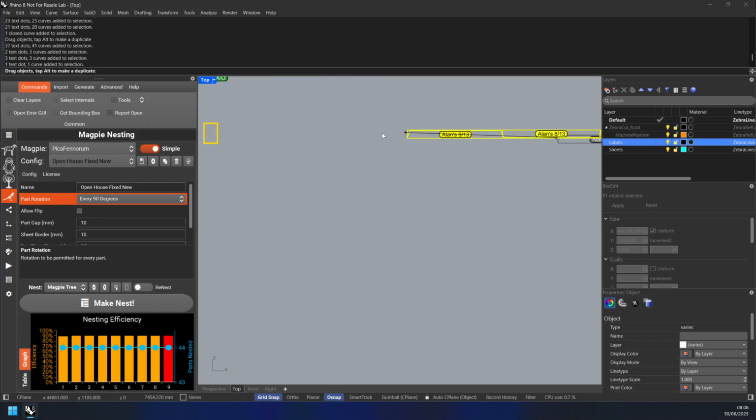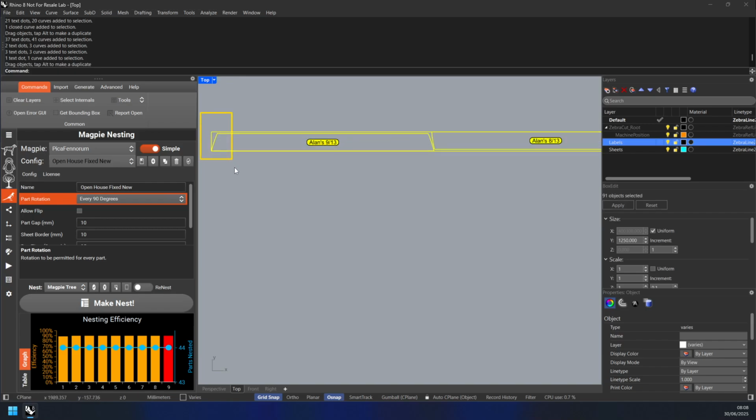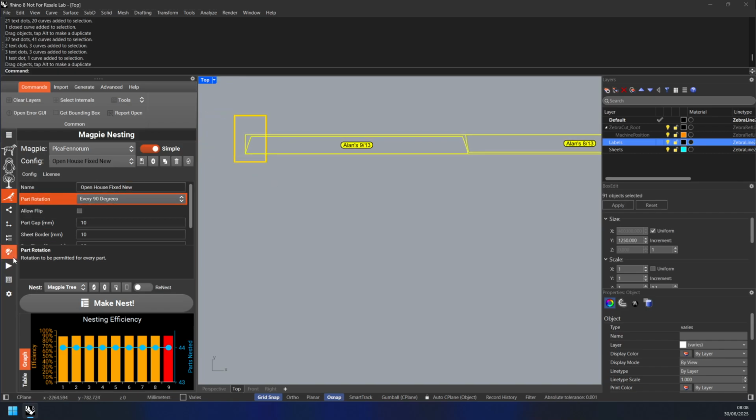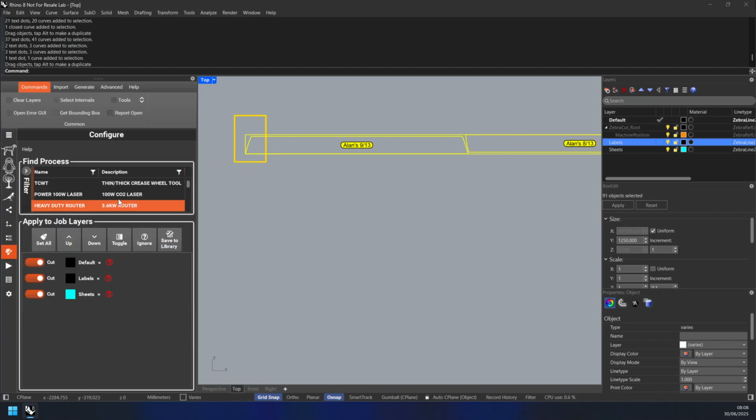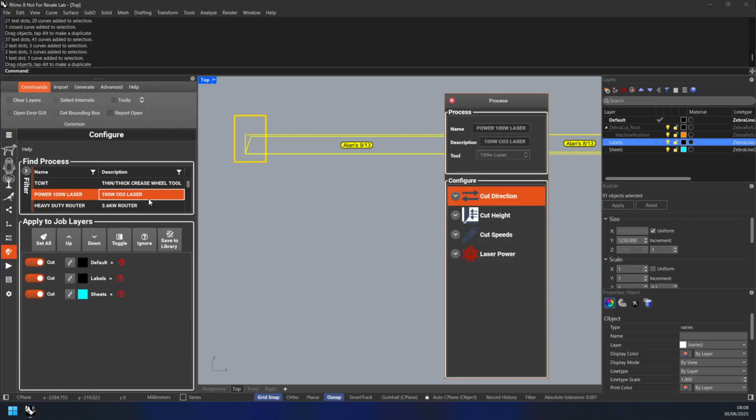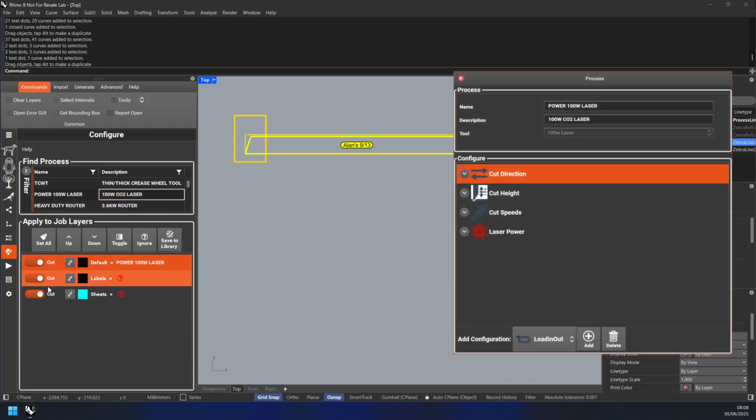And then I can move that into my cutting window. If I had a machine connected, I could use set 0 to position my parts onto my sheet. I now just need to assign some tools. So I'm going to use laser cutting. I don't want to cut the sheet.